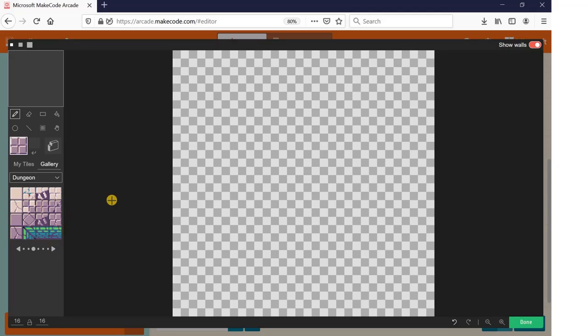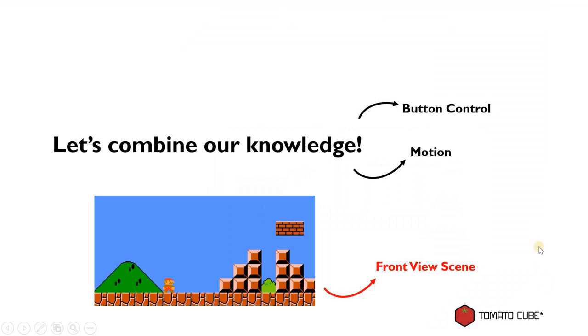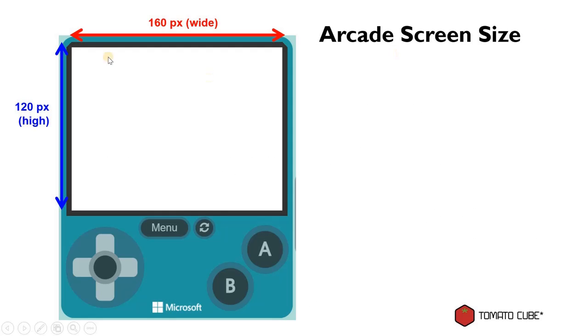Let's say this one. So if I want to lay a ground for my scene, should I lay it here or should I lay it down here? So how do we draw a platformer scene using this canvas here? So let me go back to the slides real quick. Our arcade screen size is 160 pixels wide and 120 pixels high. So this is the screen that we are looking at as we are playing on our arcade.